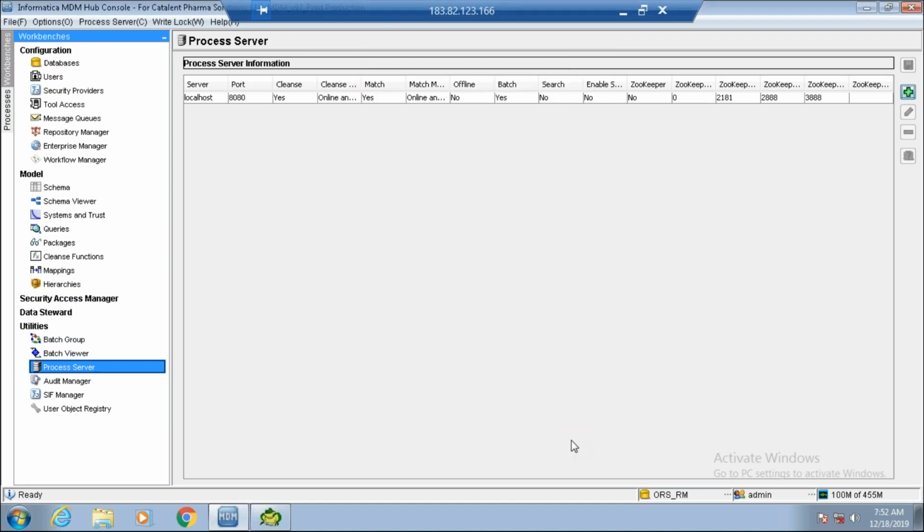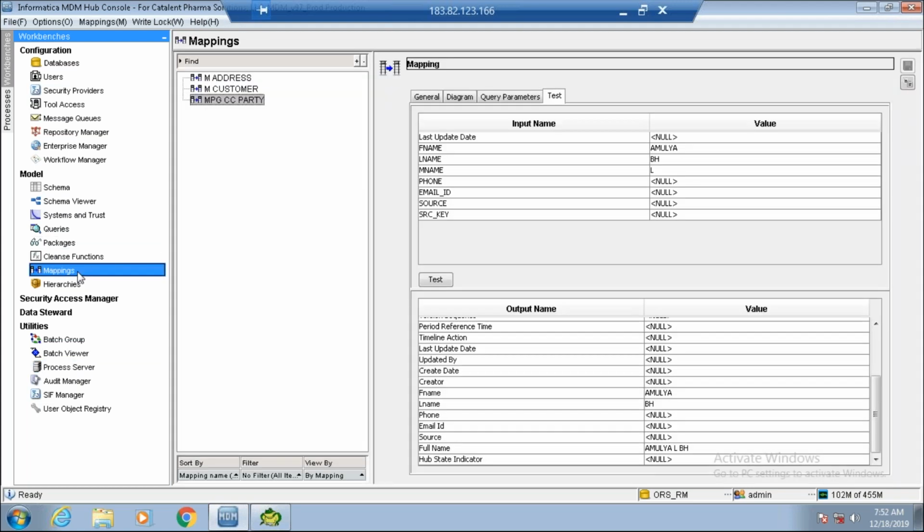Okay, and if you add this server here, at least one server available here, then only your mappings will work, your batch jobs will also work. Else the test will not work, and at any point of time when you run a batch job, it will fail. Clear here?